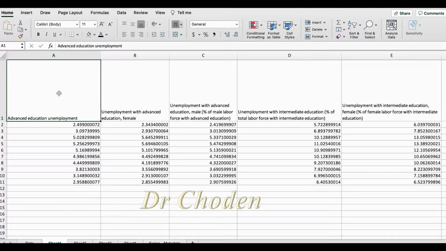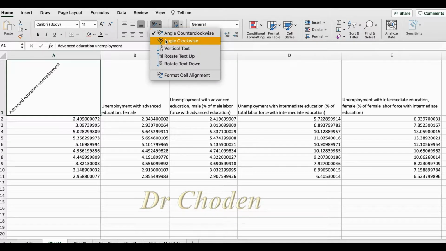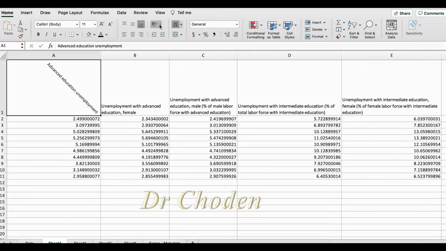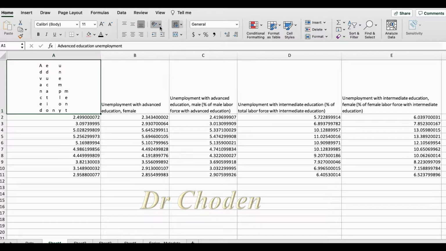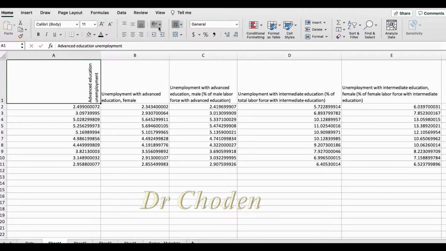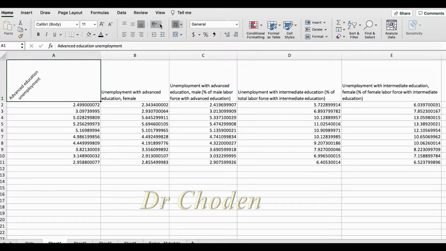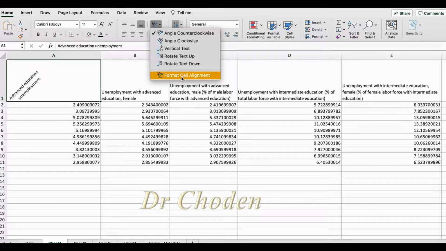In order to change the alignment of the text, we will need to click on the Home tab, and in the alignment group, we can choose whether we want the text to be displayed in a counterclockwise angle or a clockwise angle, or as vertical text, or if we want to rotate the text up or text down. Let's select angle counterclockwise. You can also format the cell alignment by clicking on the last option here.